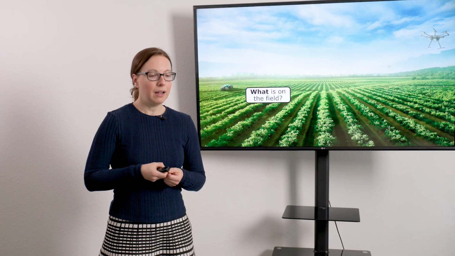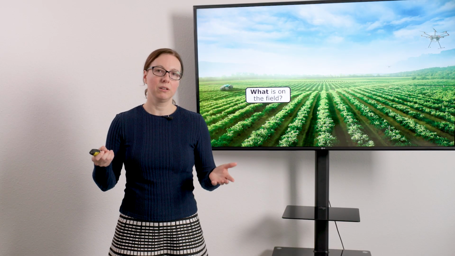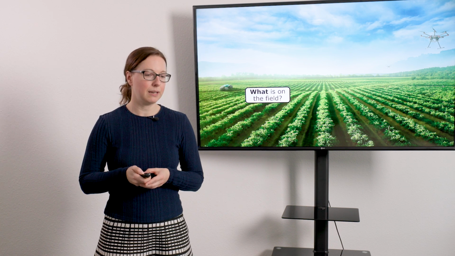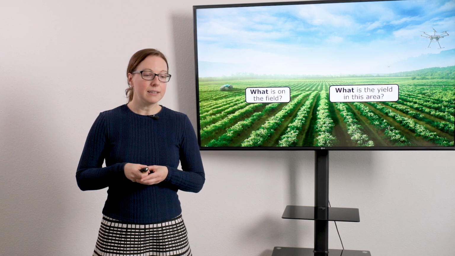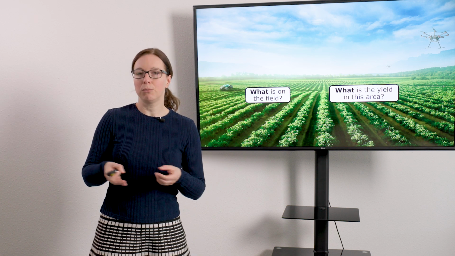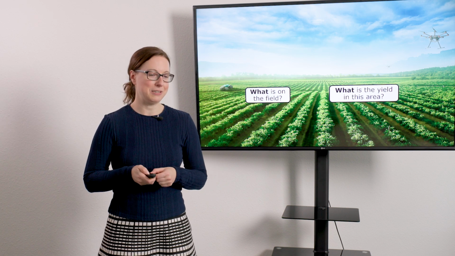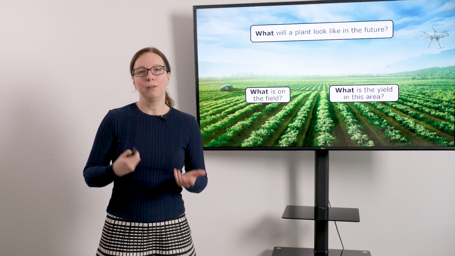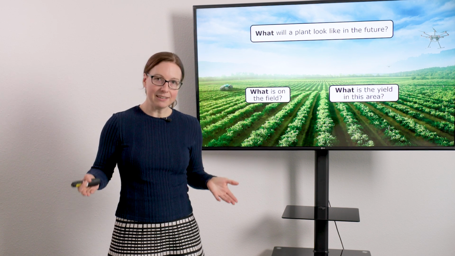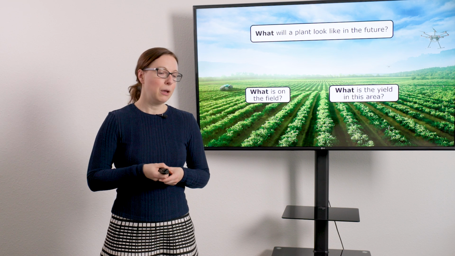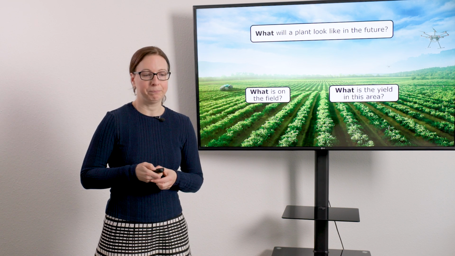So when we have a look at such an agriculture field and we work with robotics and with machine learning methods for phenotyping, we can ask ourselves different questions. For example, we can ask what is on the field, which is a typical classification task, or we can ask what is the yield in a specific area, which is a typical regression task, or we can ask ourselves, what will a plant look like in the future? And this is a forecasting task, and this is exactly the question we addressed in our paper.